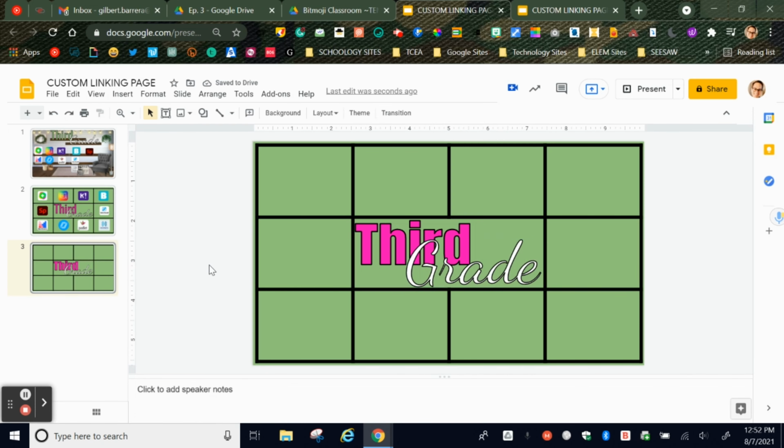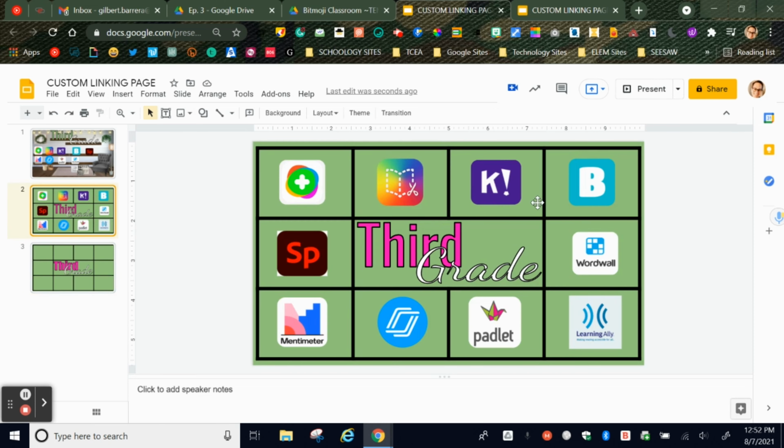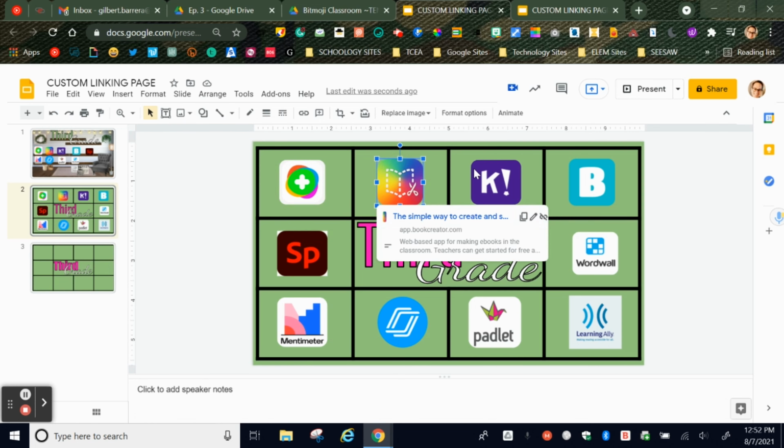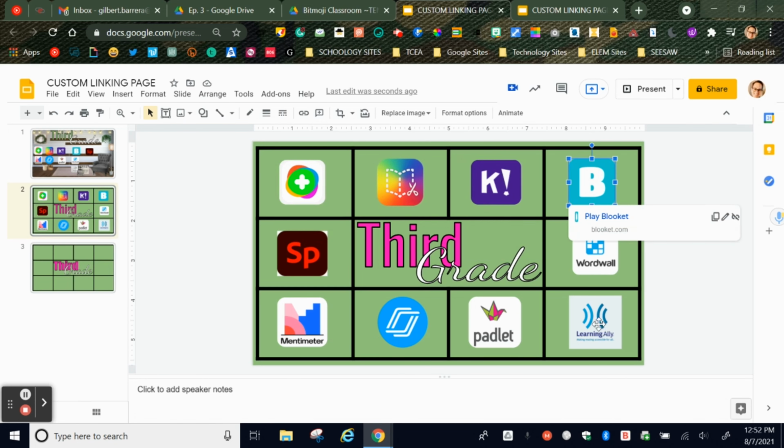All right. And then how I showed you previously, all you're going to do is find these buttons through Google Images, any of the platforms that you want students to use. And then you need to make sure that they're linked as well, just like I showed you previously. And then now it's ready for it to be in Schoology. So let's show you how we download it and put it into Schoology.